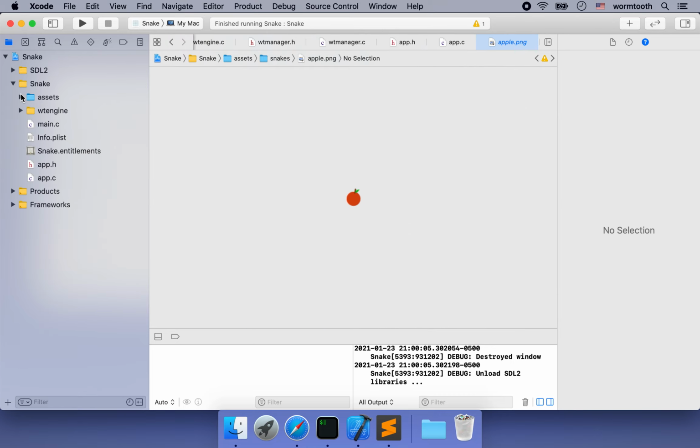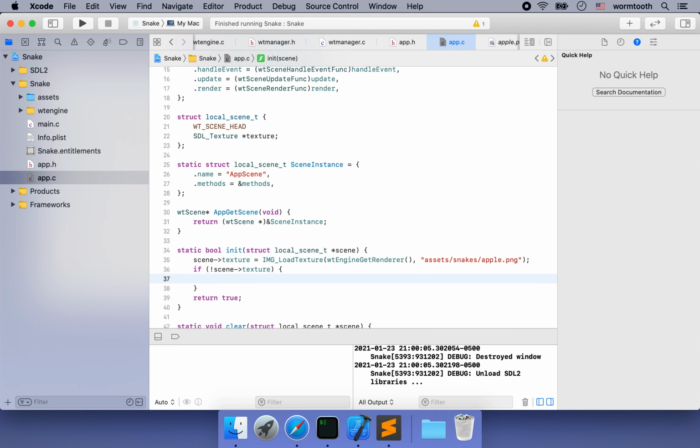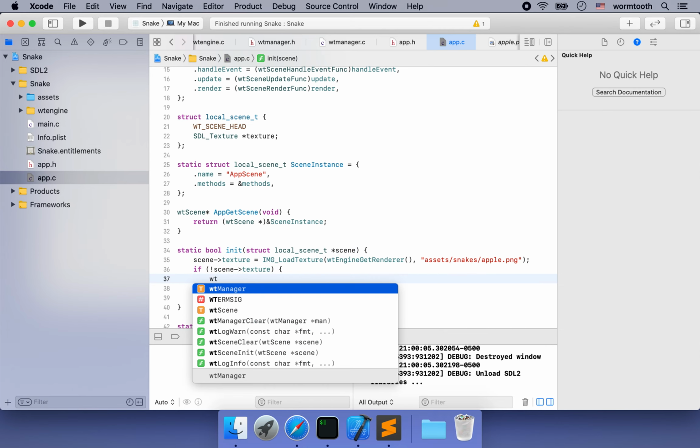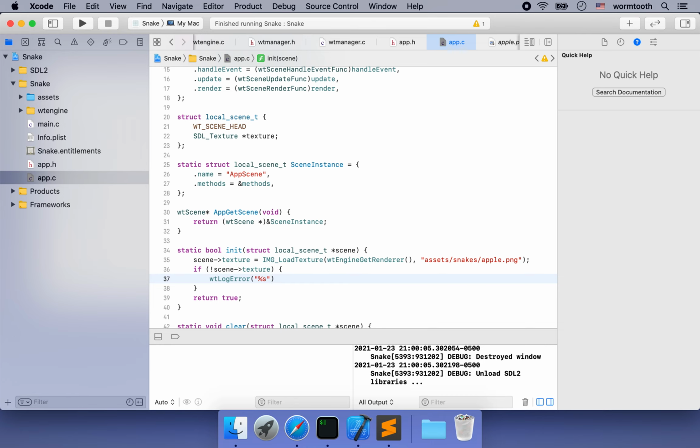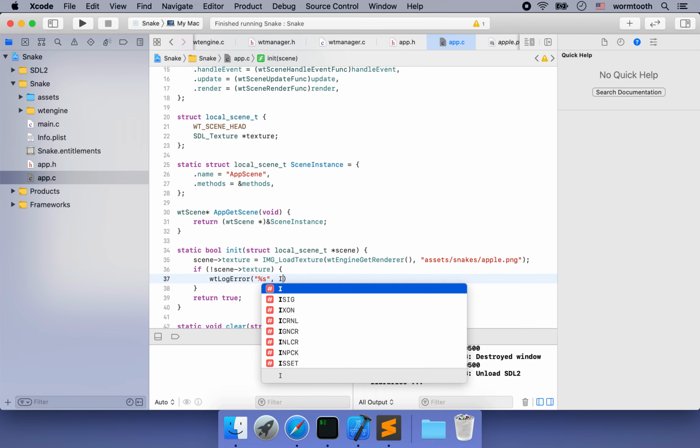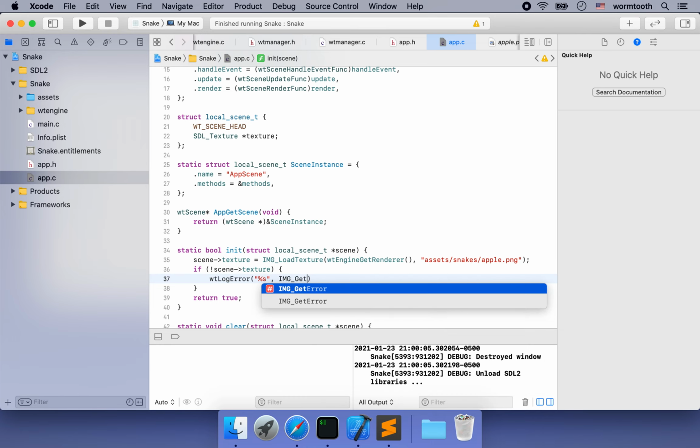We should do some error checking, so see if our texture is loaded successfully or not. If not, we're going to log the error, and then we put the arrow here, and then we have the image get error. And we should return false here, indicating that we cannot initialize the scene correctly.